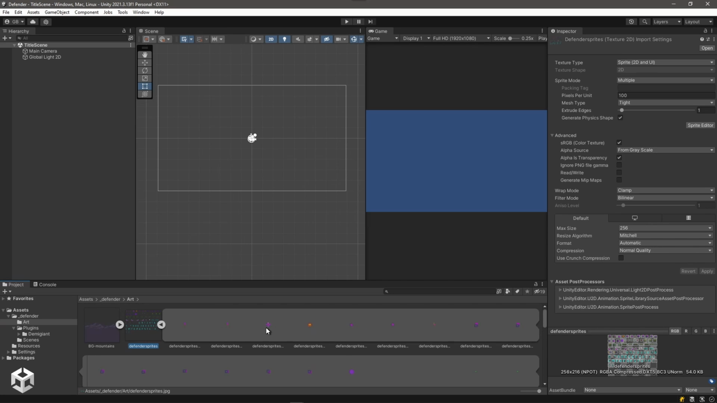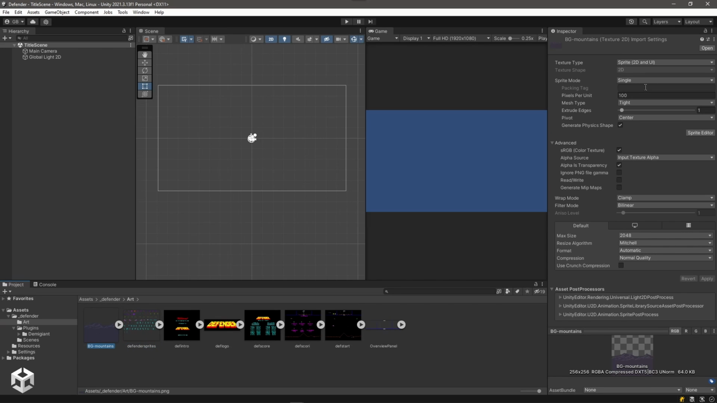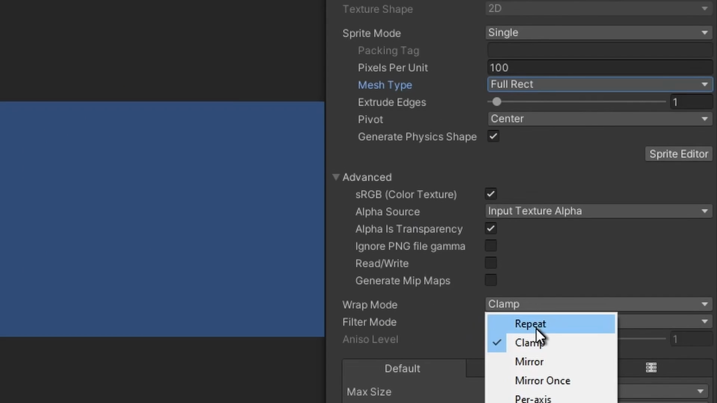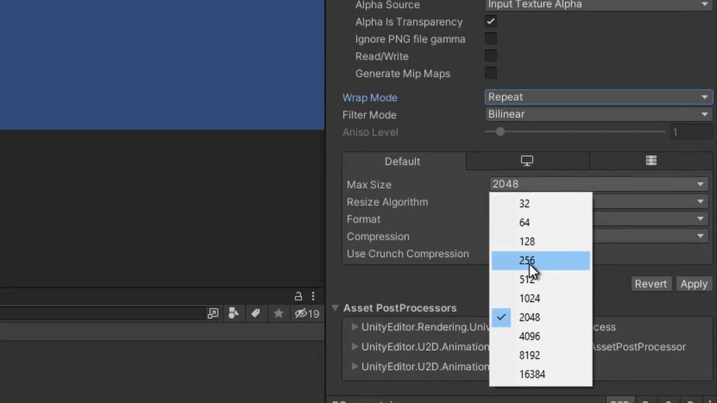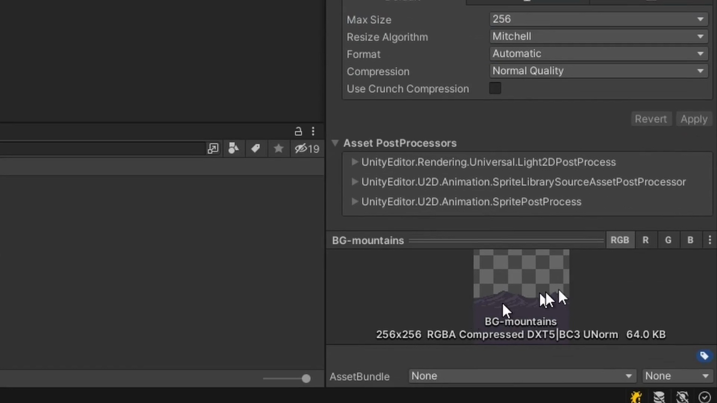And we'll be able to access them just as individual images now, which is really, really nice. I'm also going to go back to this BG Mountains, and I'm going to change this to be full rect instead of tight. And then for the wrap mode, instead of clamp, I want repeat. And again, I'm going to lower this down to say 256 and click apply. And I can't even tell any difference in the quality of that image. And we're going to use that when we start working on our background.